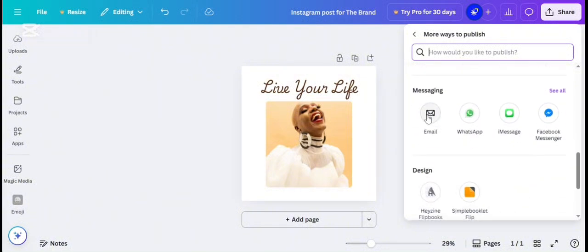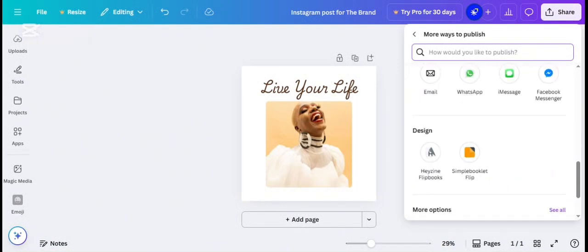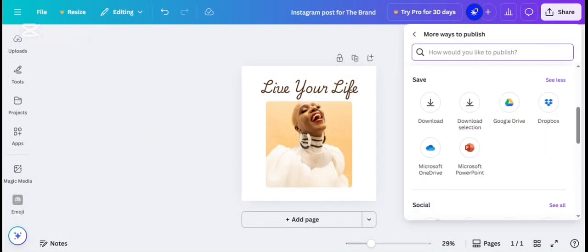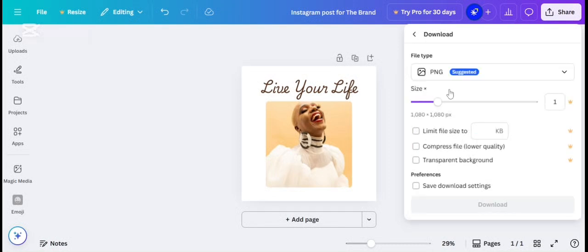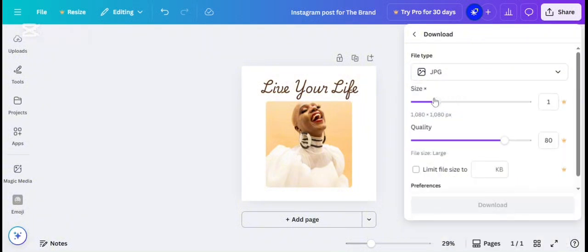You can also send it as an email or on WhatsApp. There are so many ways to export it. So let's go over the download, because for the download there are so many ways you can download it. One of the ways you can download is as a JPEG. Now a JPEG is just like a picture, and if you're using a free Canva account, you have limitations because it might not be in the best quality.